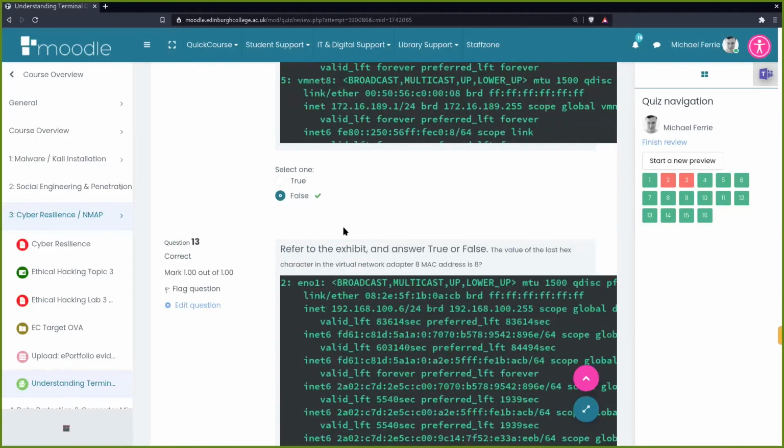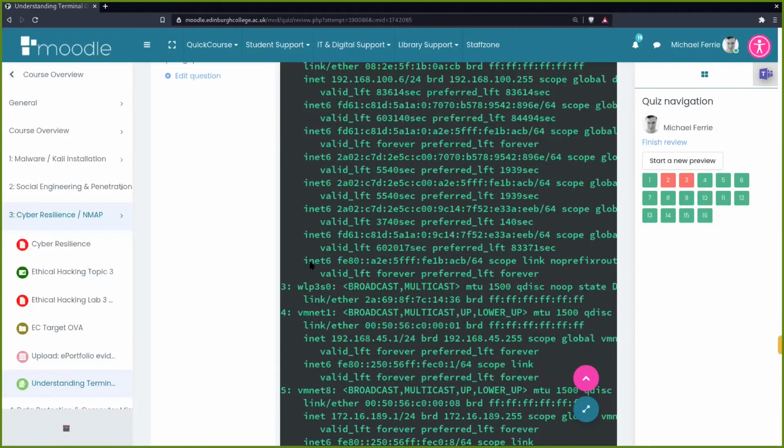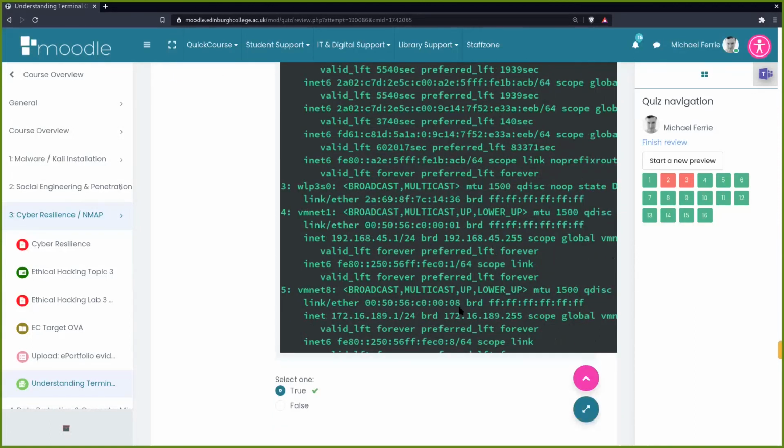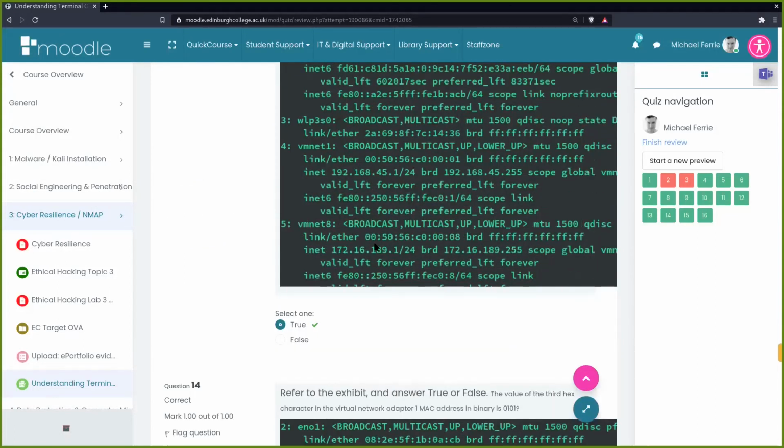Okay, so false. Next one is the value of the last hex character in the virtual network MAC address of VMnet 8. So let's go to VMnet 8. Close that down, scroll down. VMnet 8. The last character is an 8, and it is. You should be able to spot it. Here's VMnet 8, here's the MAC address, here's the last character, and it's an 8. So that's true, that one.